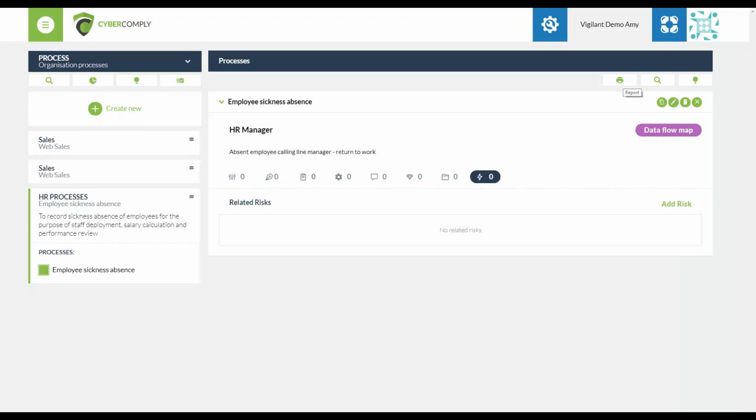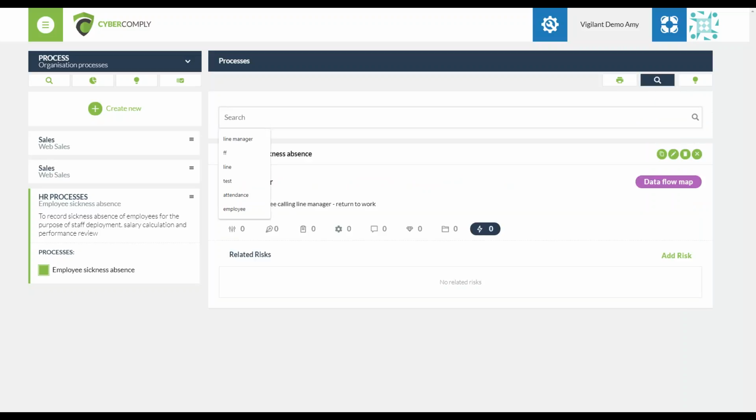And then we've just got, obviously, like I mentioned, the report. You've got the free search bar, so you can just look for the particular processes you need to and save time that way. And then we'll go on to the data flow mapping tool itself now, and we're going to walk through and create a map. So does anyone have any questions up to this bit?